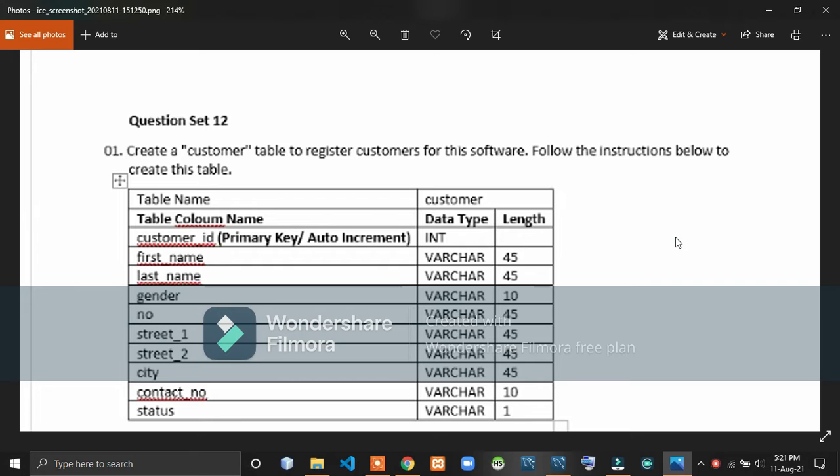Question set 12. Create a customer table to register customers for this software. Follow the instructions below to create this table. They have given me the column names as customer ID, primary key, auto increment, first name of the customer, last name of the customer, gender, address number, street 1, street 2, city, contact number, status. The data type for customer ID is integer, and for the other columns they gave the data type as varchar, and the length is different.